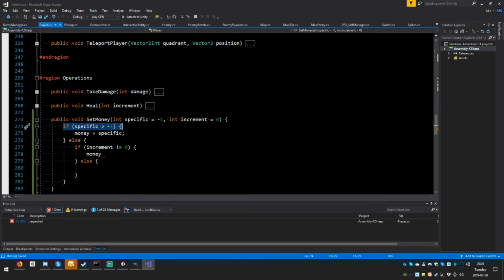Anyway, if specific is higher than -1, that means we have a specific value we want. Awesome. Money equals specific. Then we put the specific number in the money text thing. We'll worry about that later, since we haven't done text yet. We'll worry about that later.